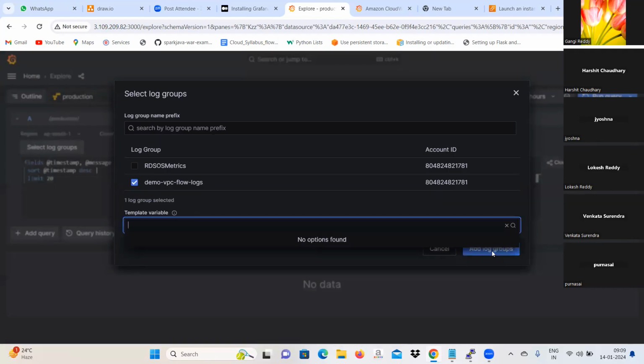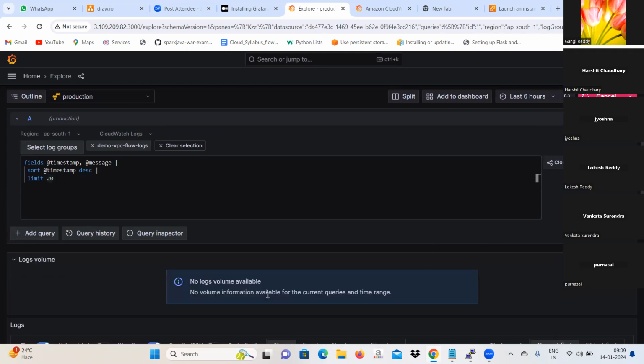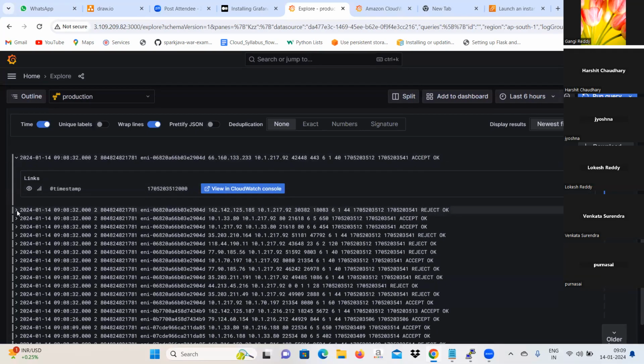Yes, I created one-time flow logs only. Yeah, this is the logs. This is the flow log data. VPC flow log data, I did. This is the flow log data.